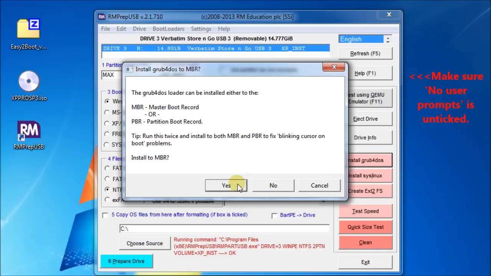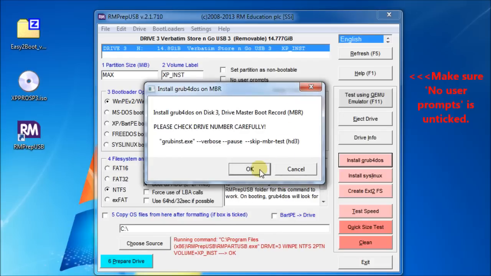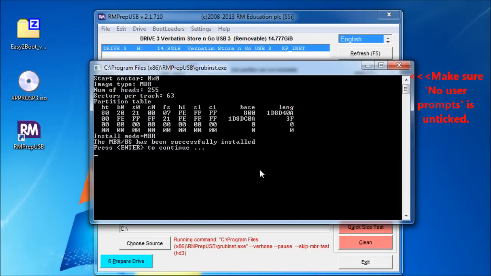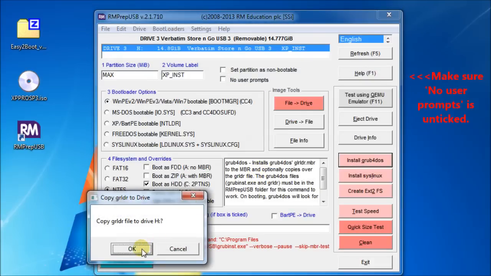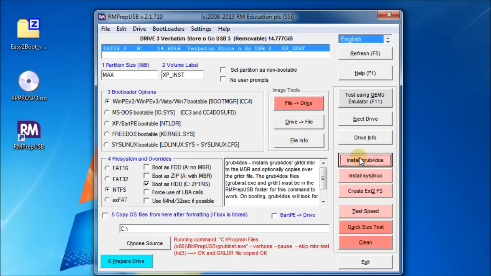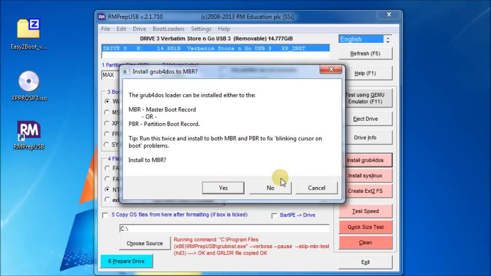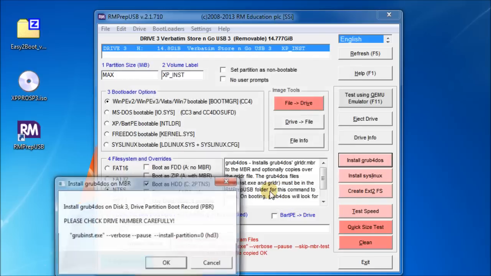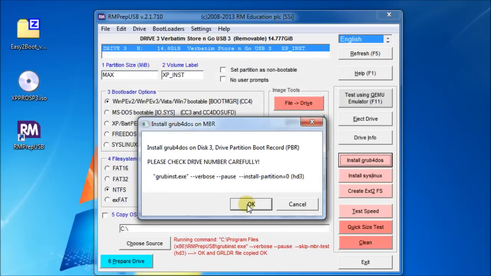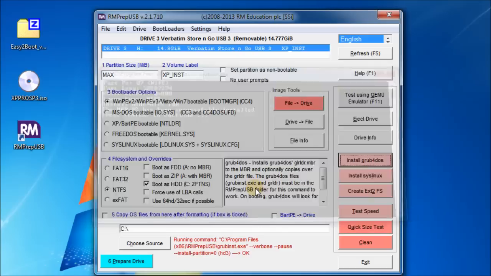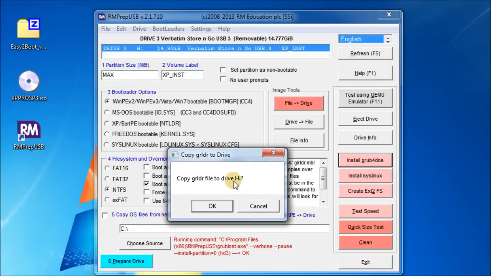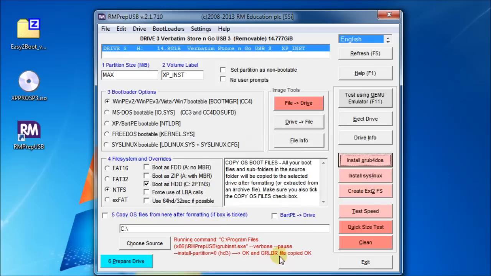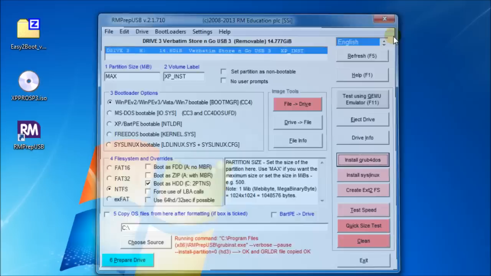So make sure that no user prompts is unticked, and install it twice, the first time to the master boot record. Press enter when you see this black window and say yes to copy over the grub loader file, and the second time say no to install it to the partition boot record. If you install it to both the master boot record and the partition boot record, you'll find it will boot on a lot more systems. And again, say yes to copy the grub loader file. It's the same file, but might as well copy it twice. So just check that it's all finished okay with the status box at the bottom there. And note the drive letter that we've got.